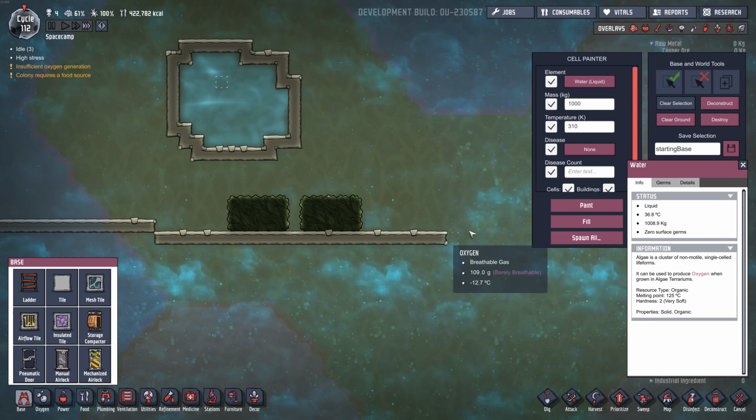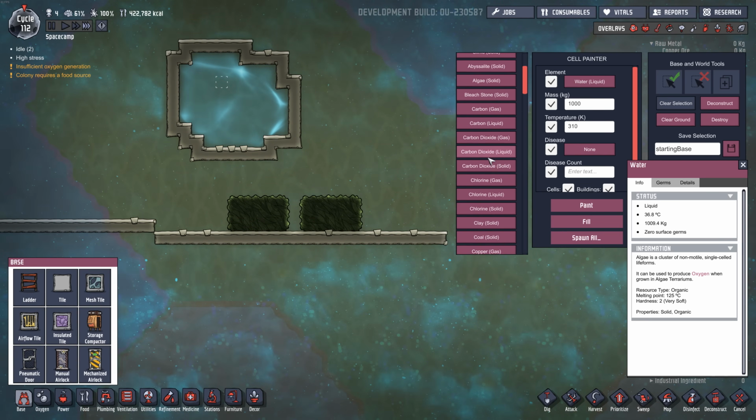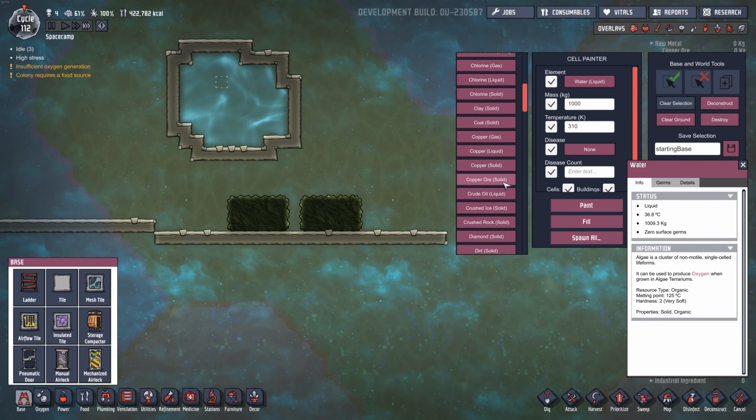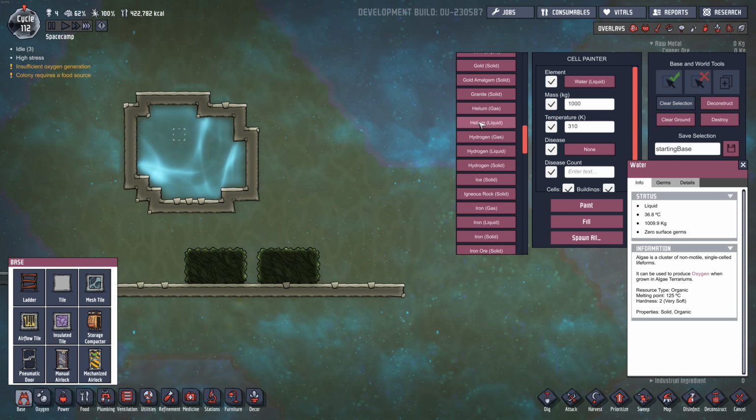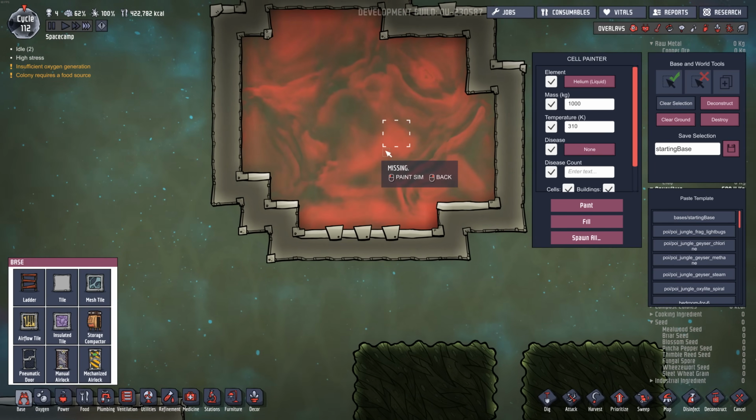Paint just lets you draw things in chunks. And there's some really cool stuff in here that's not in the game, like, let's see, helium liquid. Let's put that in the box. Ooh, helium.